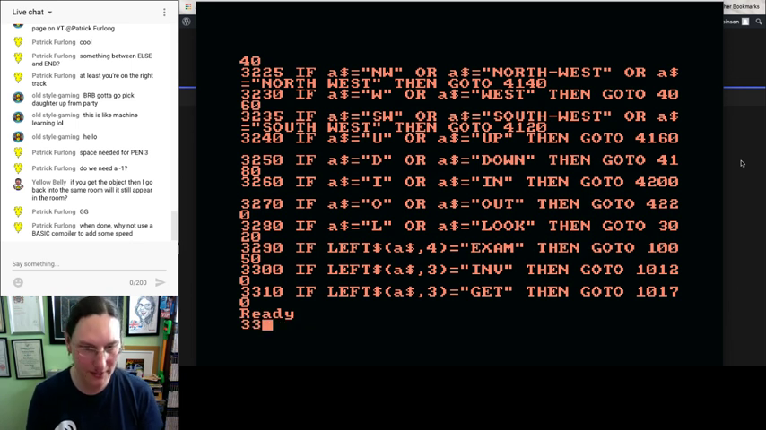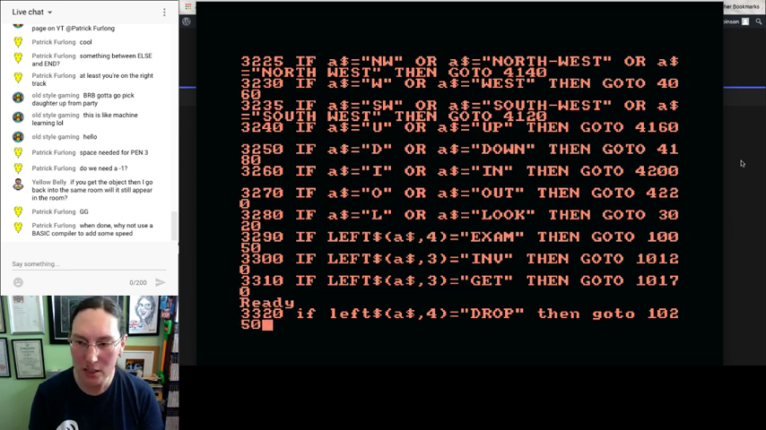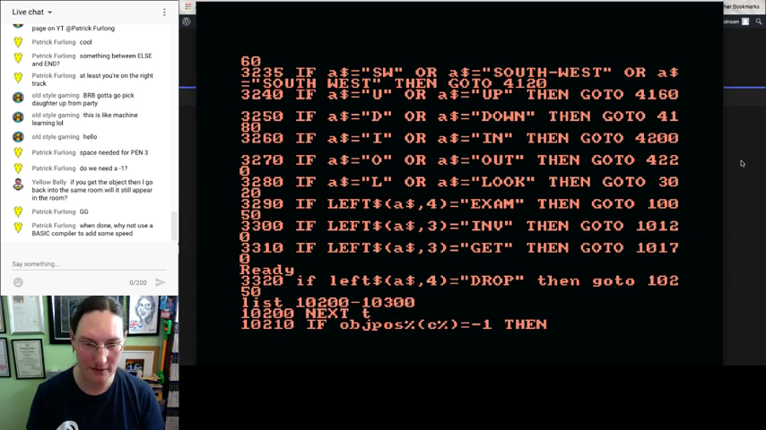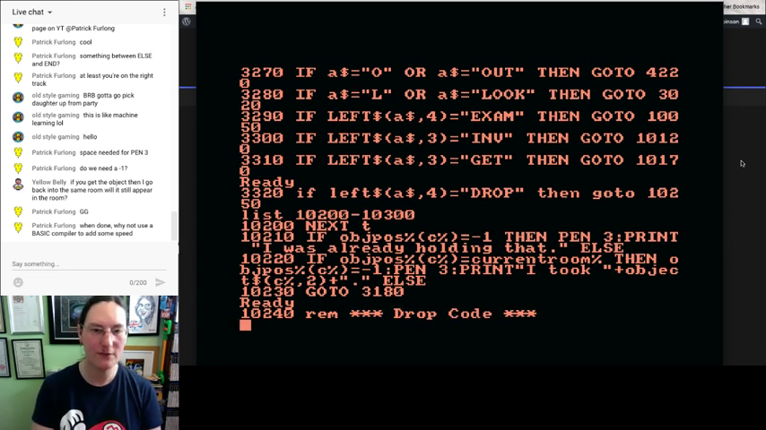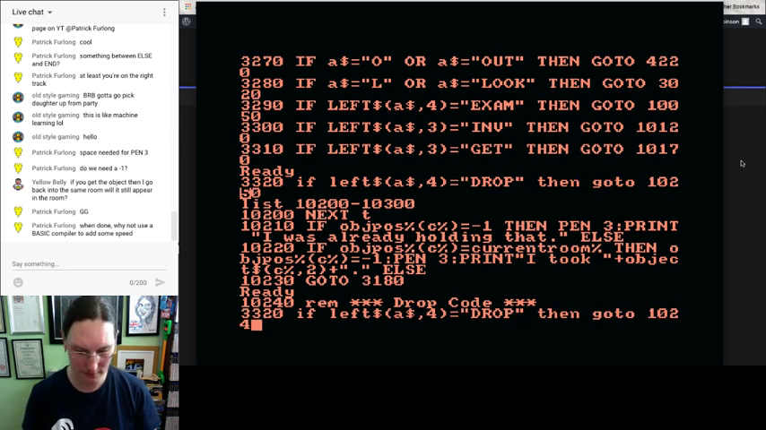So our next one would be 3320 if left string a string comma 4 equals drop. Then go to 10250. That should be list 10200 to 10300. Yeah, 10240 equals rem drop code. So 10250. So having to go to 10250 is fine, but I want to make sure that we get it to the same place in each 10. So 10240.